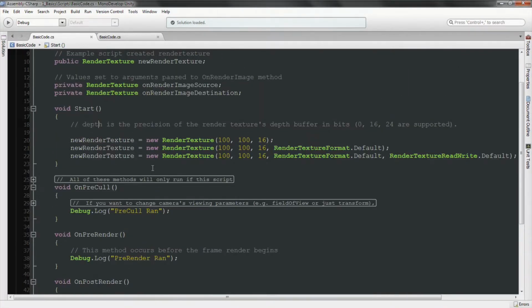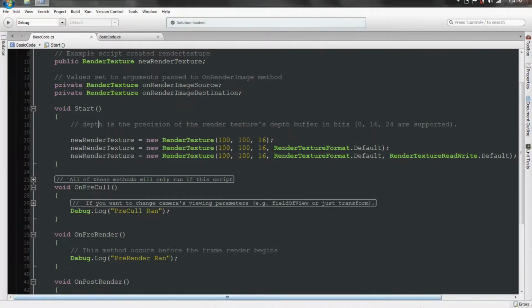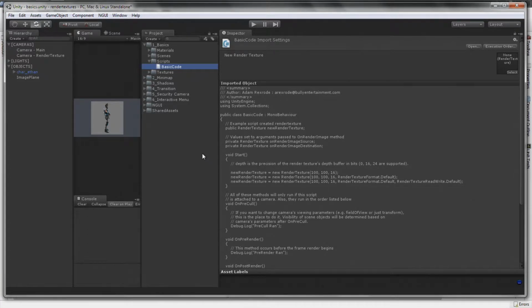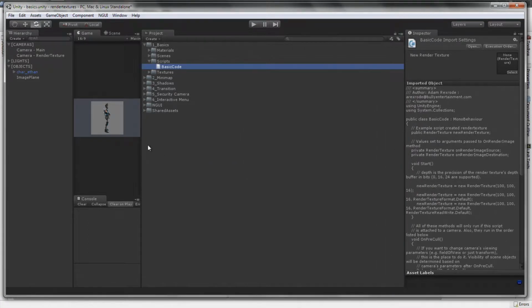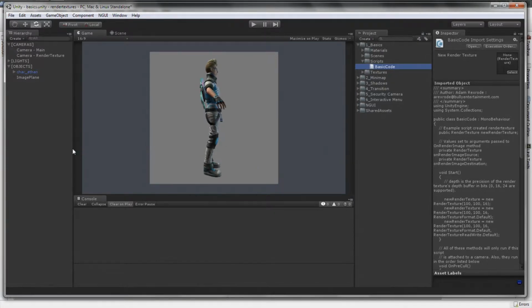If I were to run this right now, I will show you really quick. Sorry, if I get my windows back. There we go. And I love Unity's UI. It just decides to flip out randomly for no apparent reason.